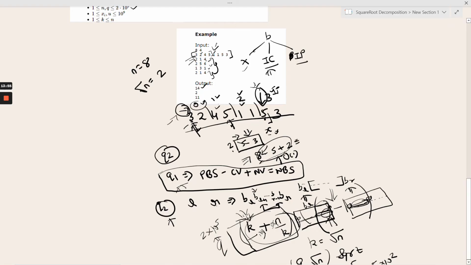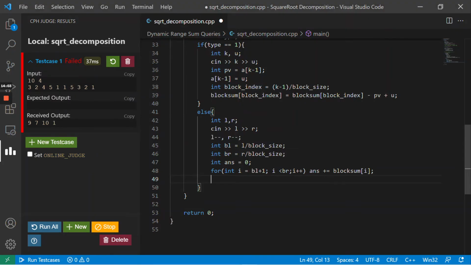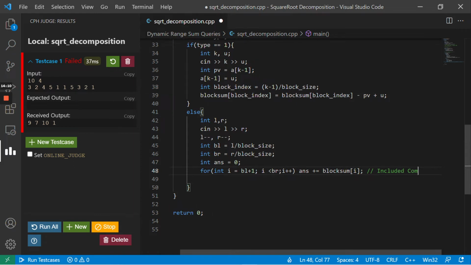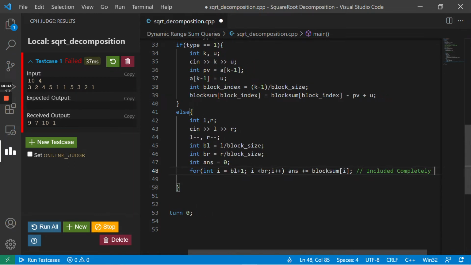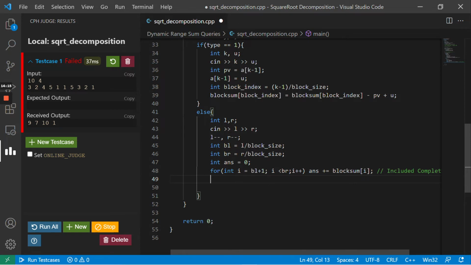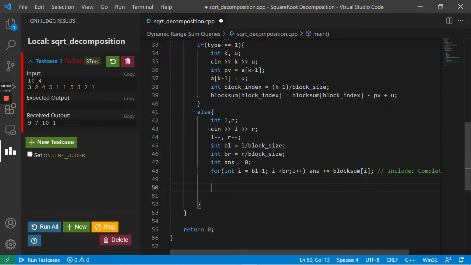as we have already seen that each block is either not included, or included completely, or included partially. So BL plus 1 to BR minus 1 are included completely, so we do not have to iterate over their elements, we can simply add the answer. Now block BL and block BR are included partially, so we have to iterate over the elements in that array. So now the point is, how do we identify the reach, like when we have to stop?